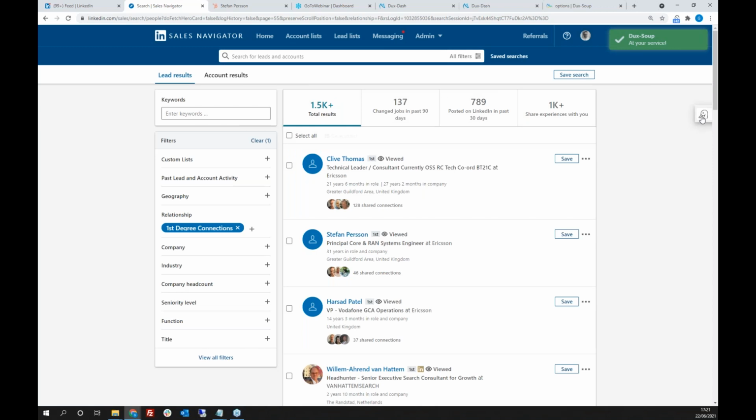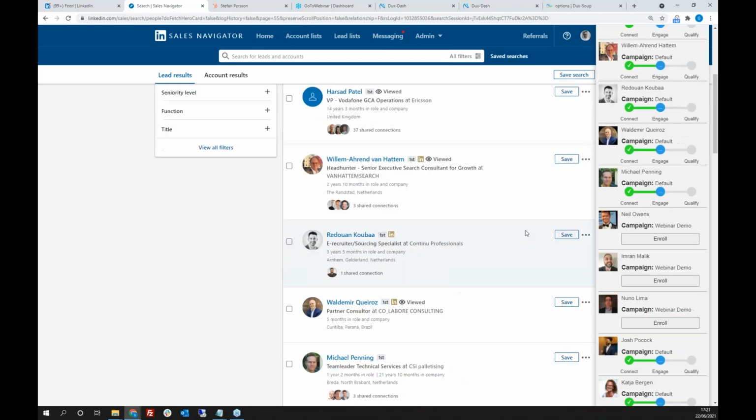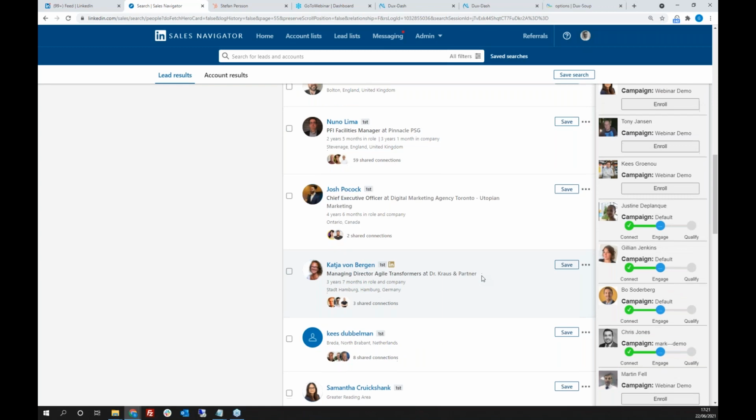You'll notice that the little widget on the right hand side has changed from how it used to be. This is the widget. You can now enroll people into your chosen campaign. Some of these people have already been enrolled into a campaign, so I can't enroll them into something else at the moment. But for example, these top 3 here, I could enroll into my chosen campaign. As I scroll down, you'll notice that there are more people here that I could also enroll.